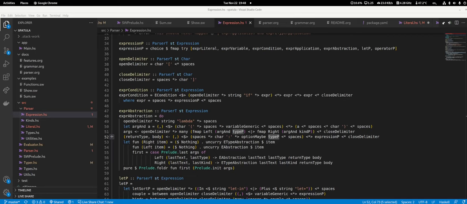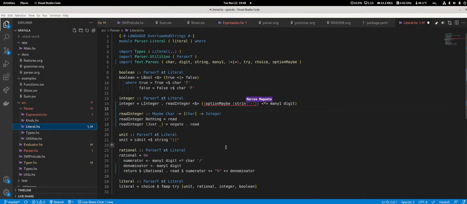Yeah, it is. I am checking the documentation, and option maybe returns a parser. What the heck is this char thing doing? Is it also returning the parser? Can't we change it to string? Let's change to string, I just want to test something. And then we change this.